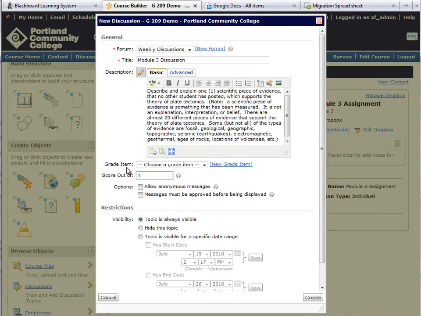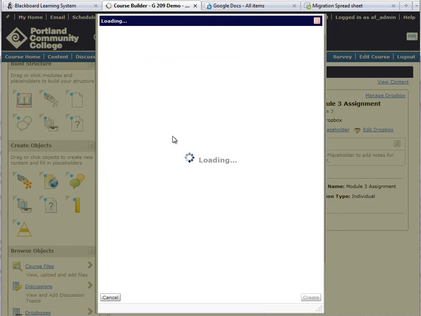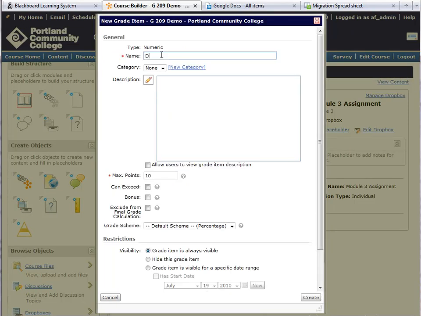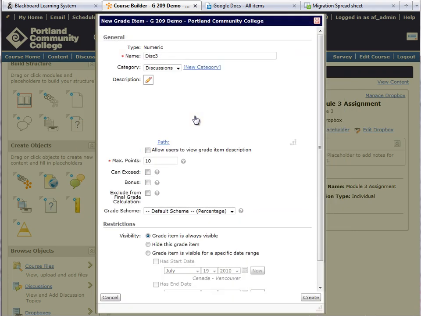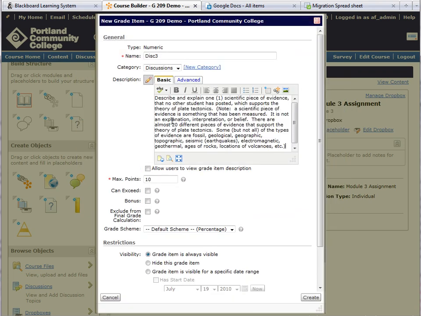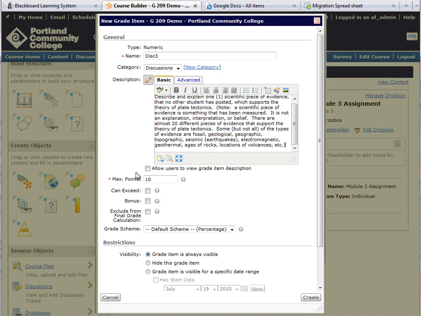And then here was the item we forgot in the Dropbox. We're going to add a new graded item and call it Disc 3 for Module 3 discussion. And if you want to associate it with the category for a nice and tidy gradebook later, you can do that. We'll just call this one Discussions. So we'll paste the description for that discussion in. The point value is actually 1.